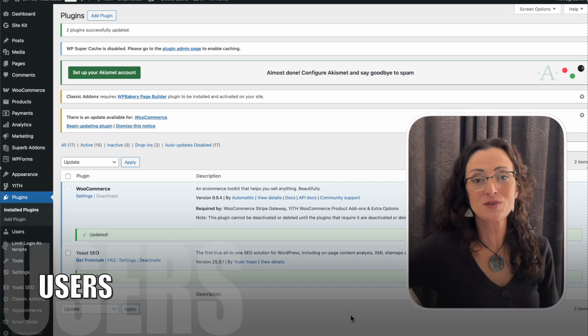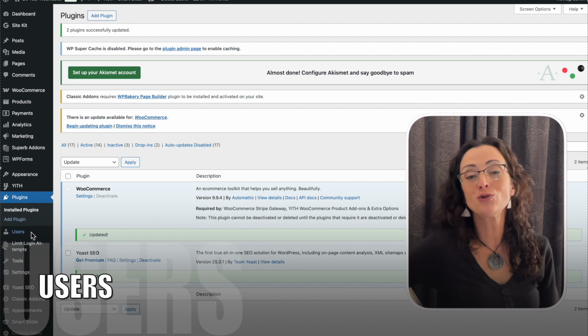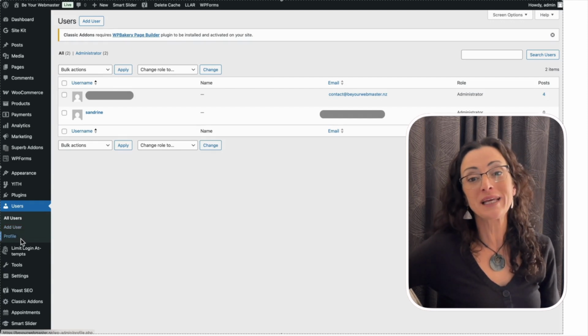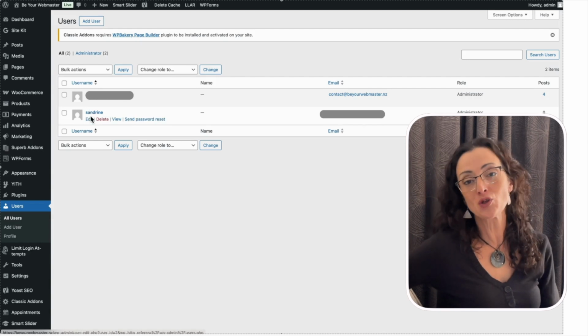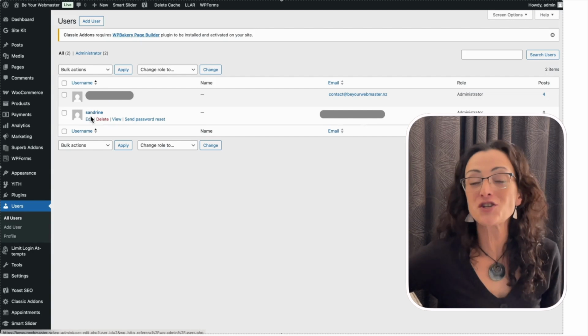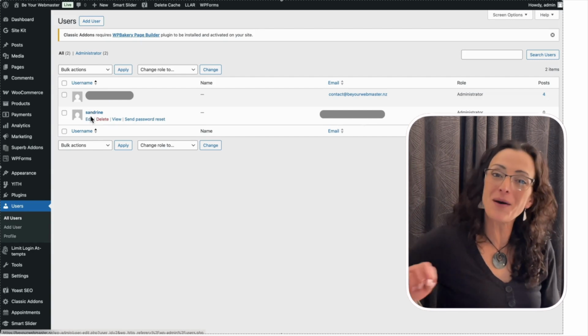Next, we have the users button. Under the users button, you should be allowed to see all the users, add a new user, and also get into your profile. In your profile, you'll be able to change some personal information, including your password. If you need to change your password, check out this video I made.